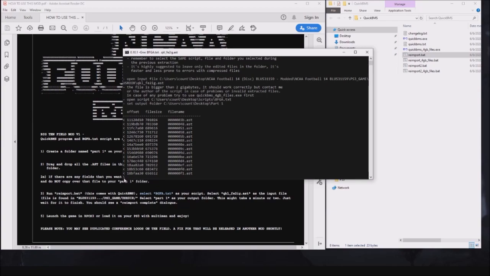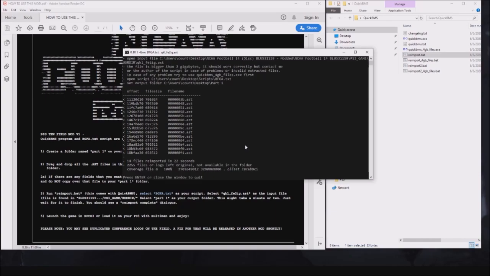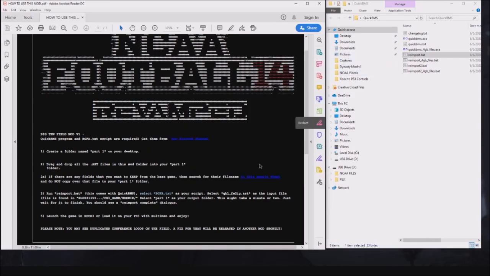If you see this, that means the mod is still working. Don't close or anything out yet. It should finish here shortly. There we go. 14 files re-imported in 22 seconds. Everything looks good, 100%. Press enter or close to quit. That's the only safe time to close, is when it says press enter or close. So we'll close that. This might take a minute or two. Just wait for it to finish. You should see a re-import complete. That's what we did. That's what we saw.